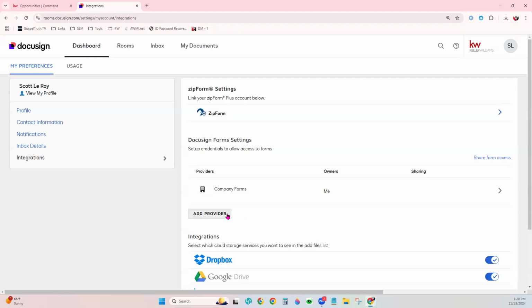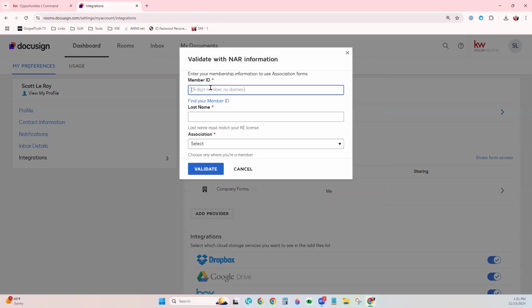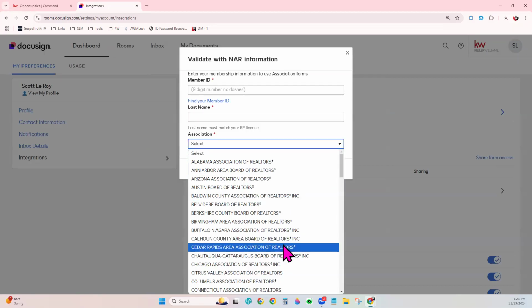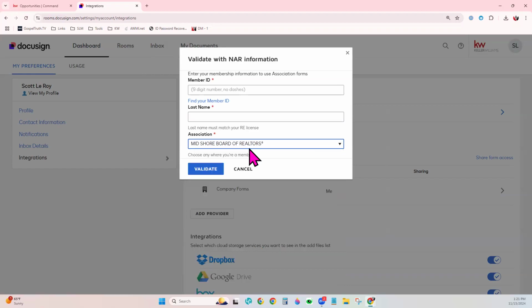You will integrate that by clicking Add Provider, choosing which board is more appropriate for you. If you don't see anything that you're a member of, you can always click the Realtor logo right here and it should work for you either way. So we'll click the Realtor logo for NAR, and you would enter your NRDS number right here, your last name exactly as it appears on your state license, and then you would choose the association you're a member of out of this list. You would just pick one.